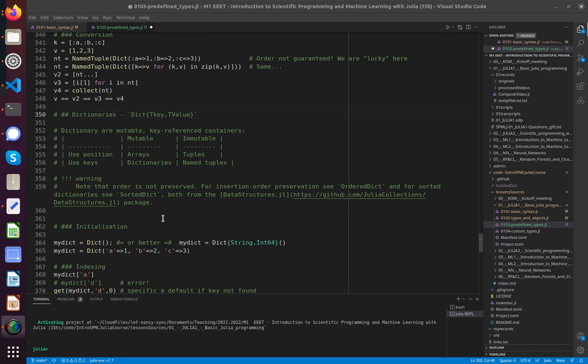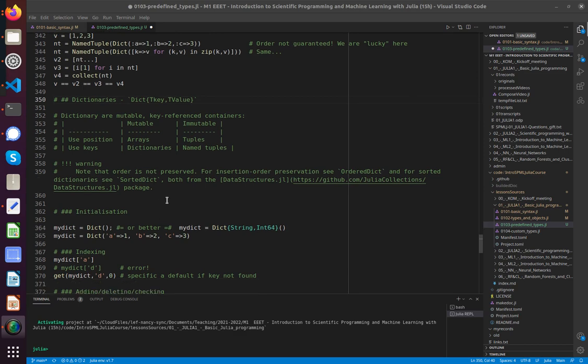Differently from arrays and tuples, where you can use just square brackets or parentheses, for a dictionary you need to specify Dict. And as for other structures, you can just use Dict, or you can specify the types of the keys and the values. In this case, it will be more efficient. This creates an empty dictionary, but if you want, you can fill it already with data, adding pairs of key and value, divided by commas.